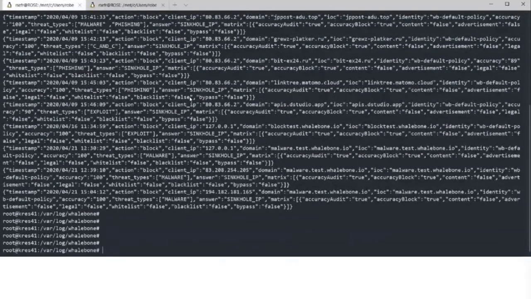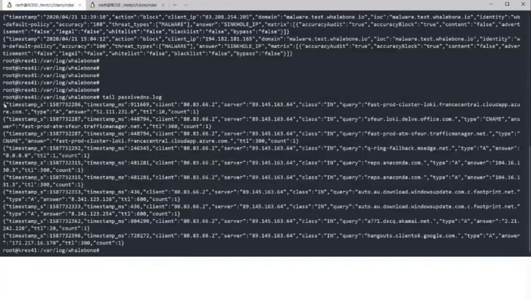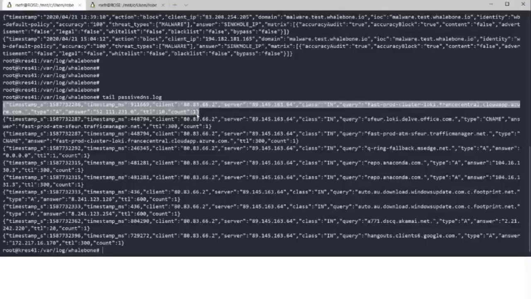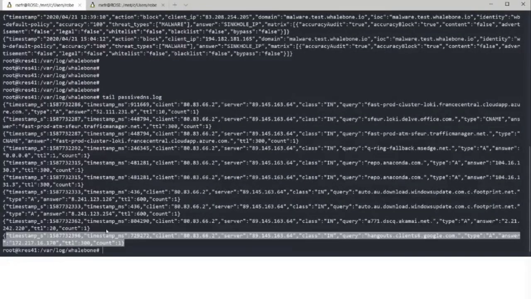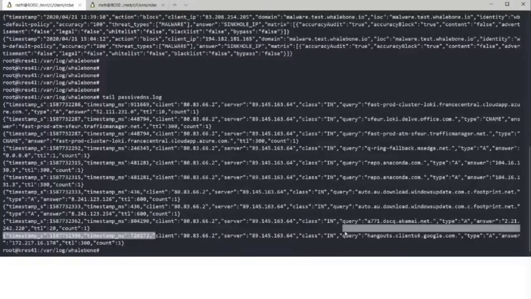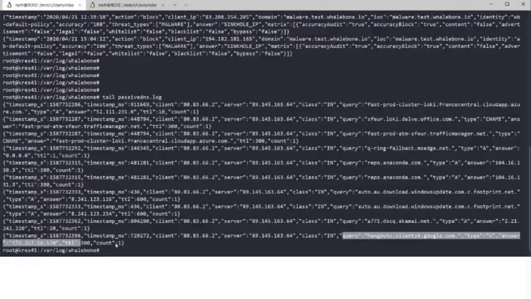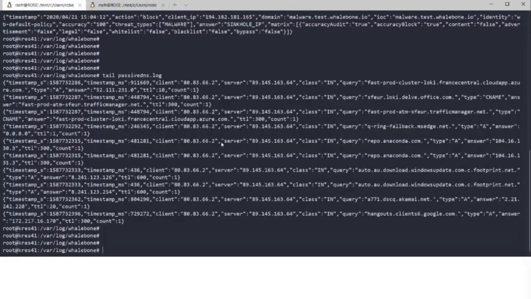Also, there is a log called passive DNS.log, which has all the DNS traffic information. This grows and is changed a lot. With every single unique query, there is a new line telling you who was the client, what was the query, what was the query type, the answer, TTL, etc. And of course, the timestamp. So this changes a lot with every single unique query.